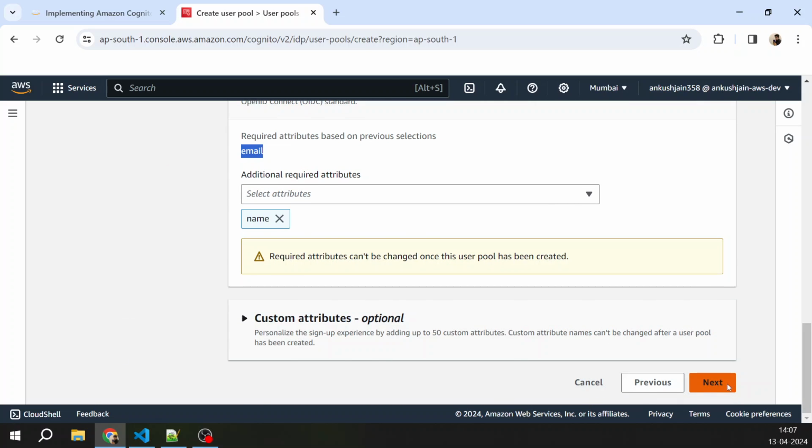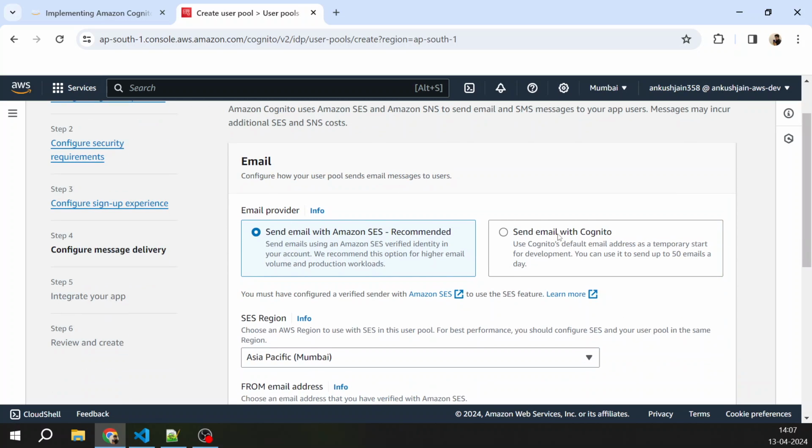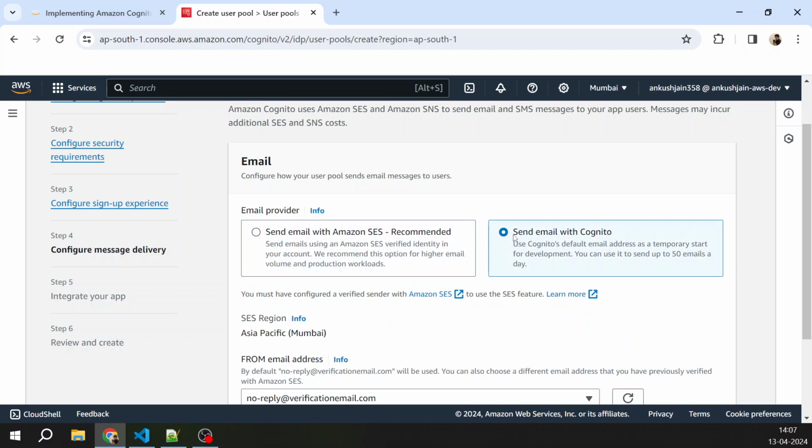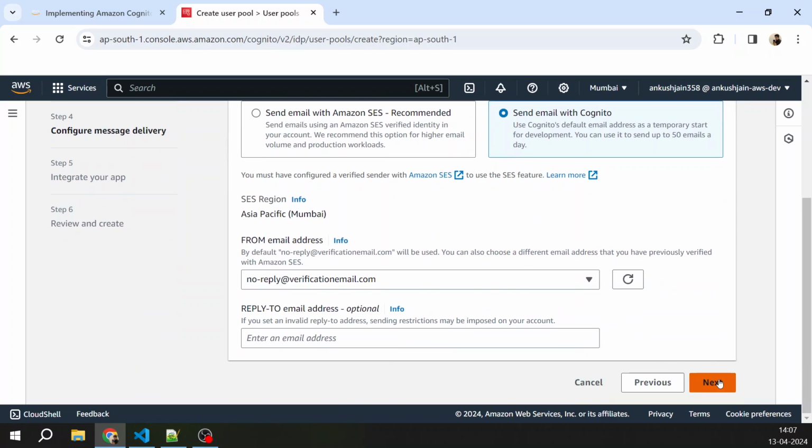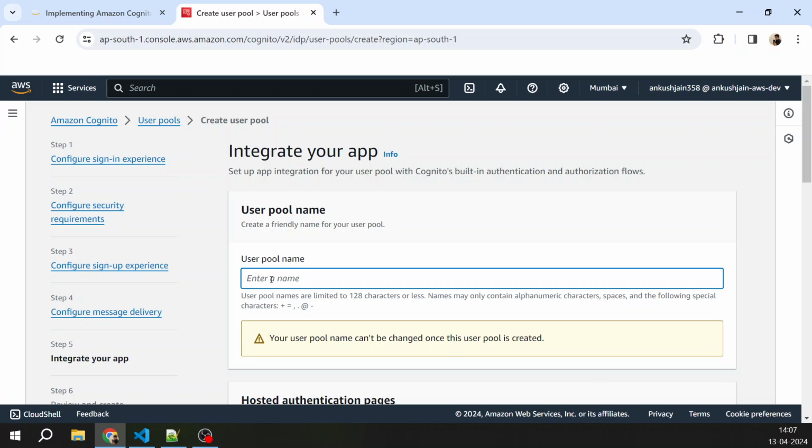Select next. Then for the email, as of now, we want to send email with Cognito. So just select this, select next. User pool name. Just provide a unique user pool name. I will provide the name Cognito Auth Flutter Demo. This is my user pool name.